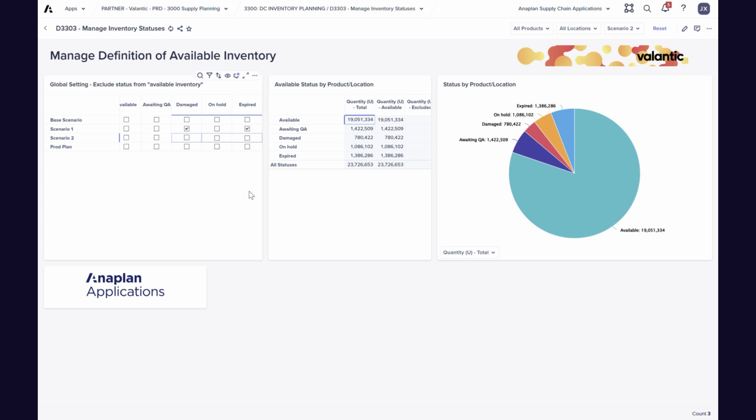Also, I can check the scenario settings of the inventory. How do we treat damaged or expired inventory? Can we retest them and requalify them? Now, with my knowledge of my current company's policies, I'm not releasing damaged, on hold, or expired products as available. So I'm excluding them in this setting table, and we see the impacts.